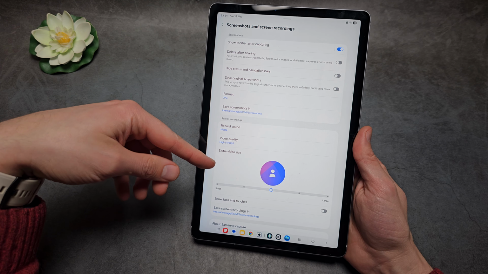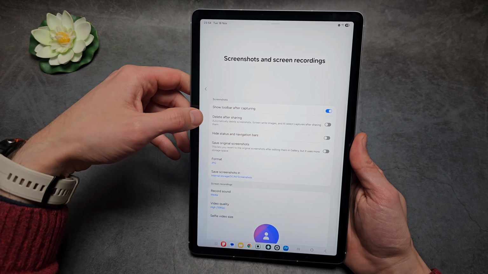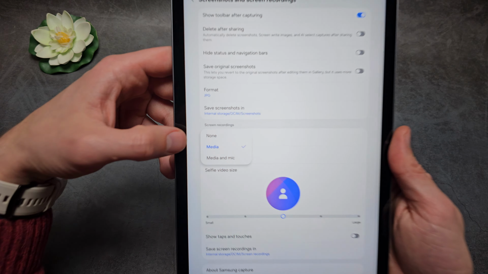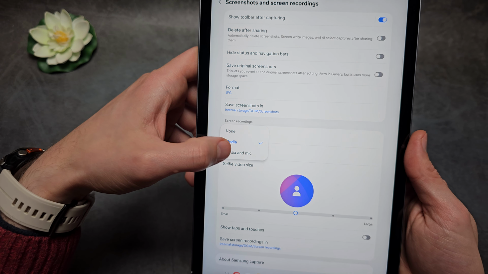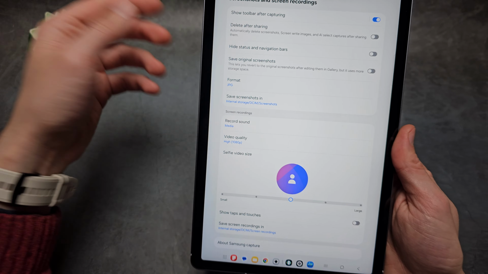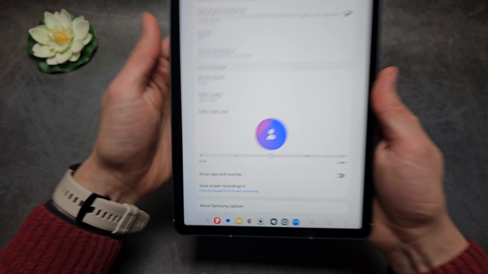Also, you can even record the selfie at the same time as well. Looks like on this tablet, which is absolutely awesome. And we can also record with the microphone as well. So make sure to select this over here if you also want to record the microphone and what you talk about, and also taps and touches over here.